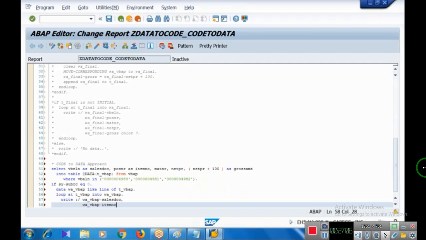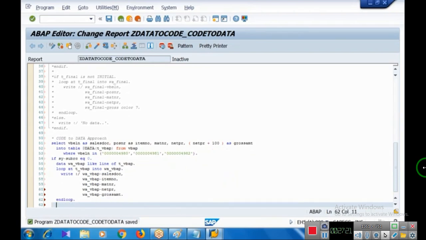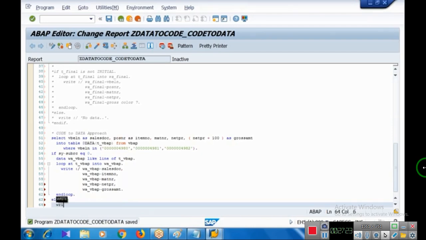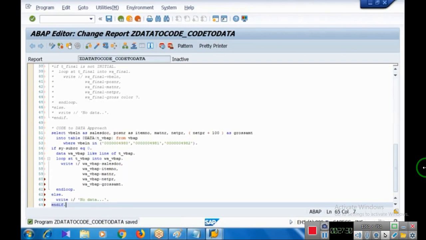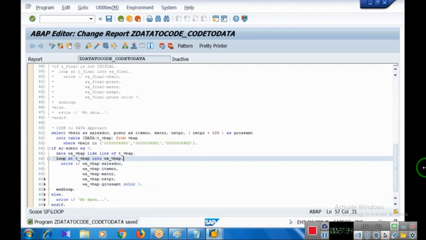Next, what is this? Net price. Then what else? What is the additional column heading? I give gross amount. So as gross amount. Done. That's all. End loop. Else I'll just give a message: No data. Okay, I'm just giving the color here.